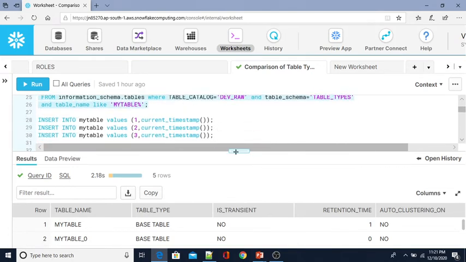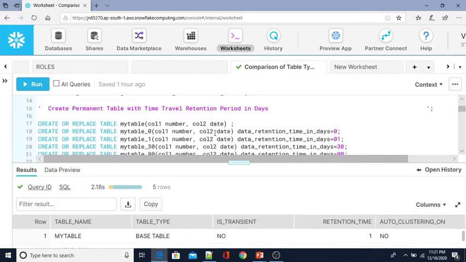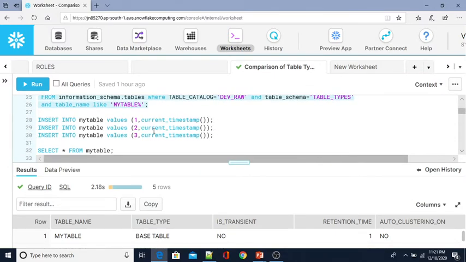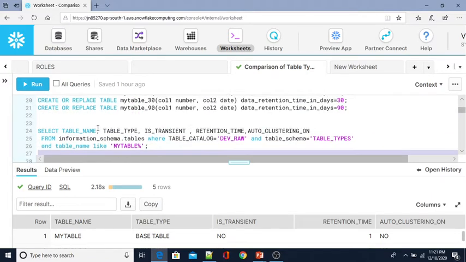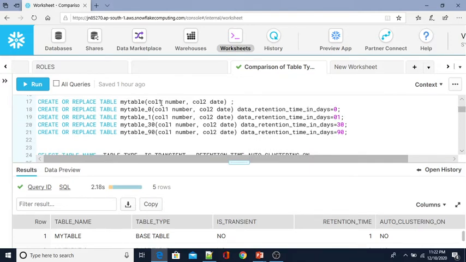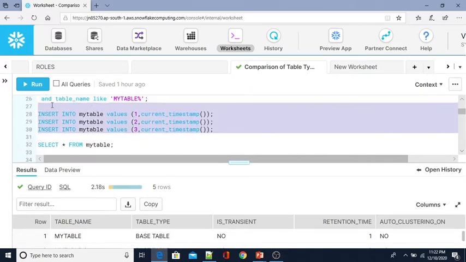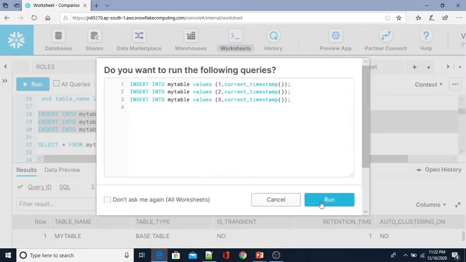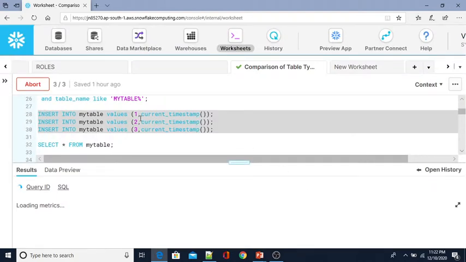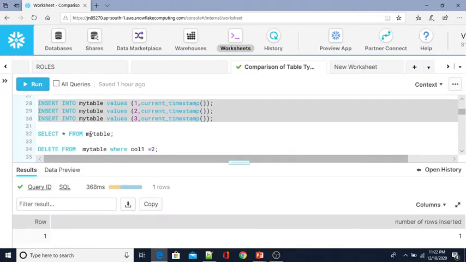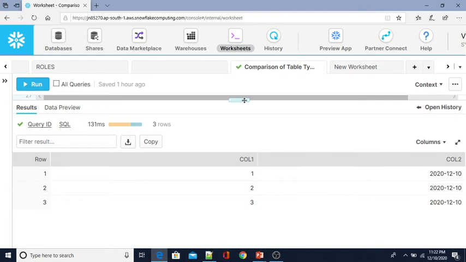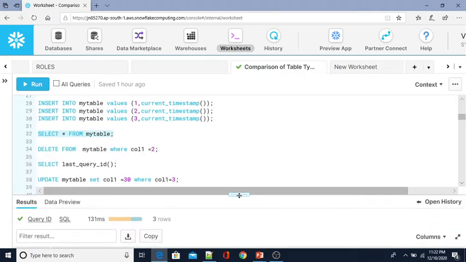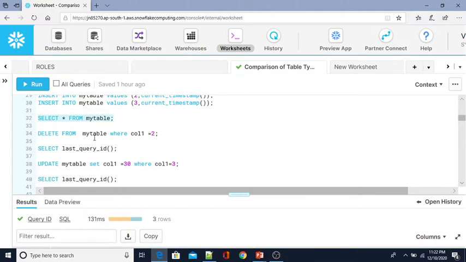Now let me insert data into my table with values 1, 2, 3. This table has two columns, column 1 and column 2. Column 1 is the number data type and column 2 is the date. So let me insert the three rows into this table. Inserted, and I'm going to show you how many rows have been inserted. Three rows have been inserted into my table.